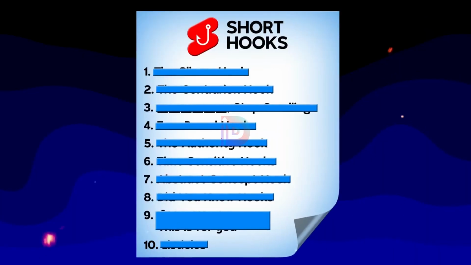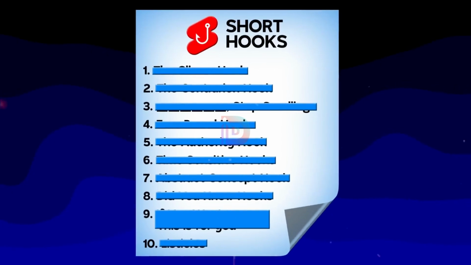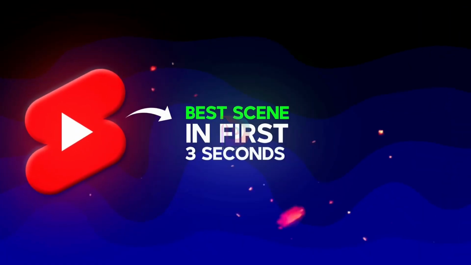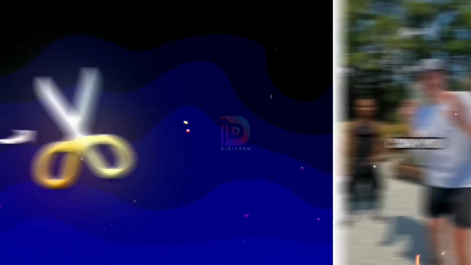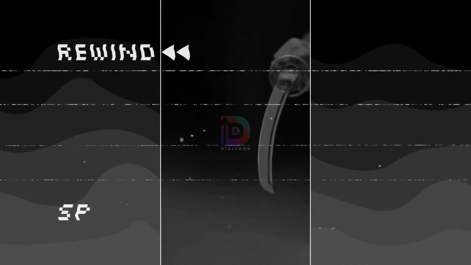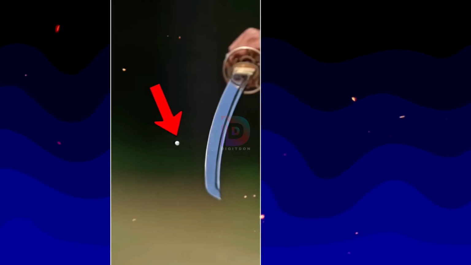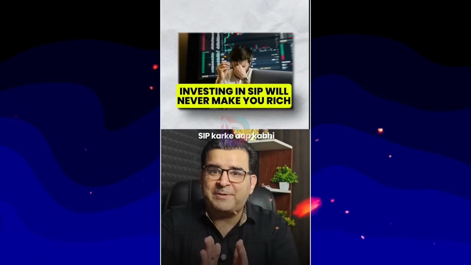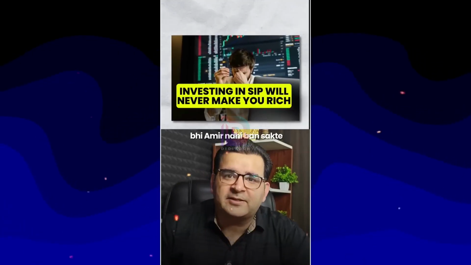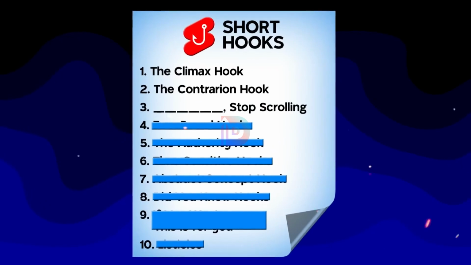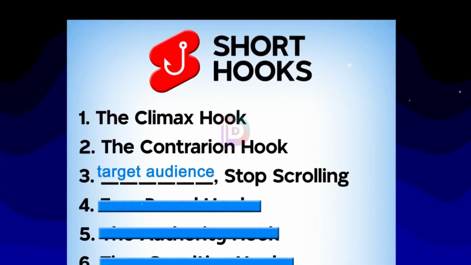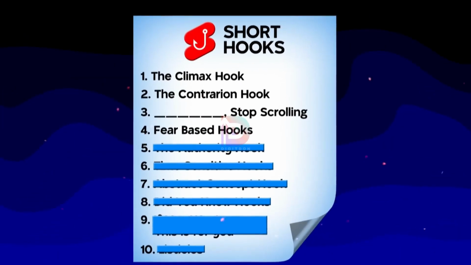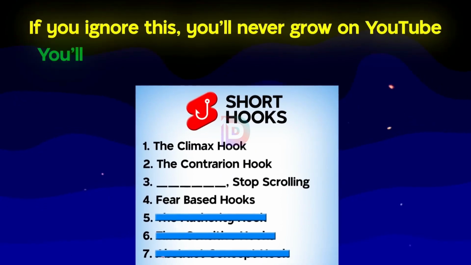So here are 10 powerful hook styles you can start using right away. The climax hook. Show the best moment first, but cut it before the result. The contrarian hook. Say something that goes against common belief. Example, saving money alone won't make you rich. Stop scrolling hook. Call out your audience directly. Creators, stop scrolling for a second. Fear-based hook. If you ignore this, your growth will stay stuck.